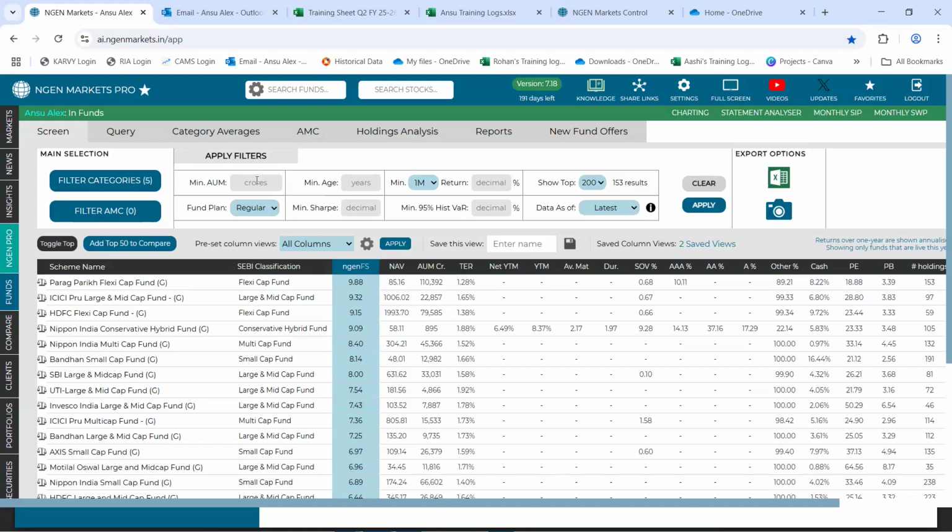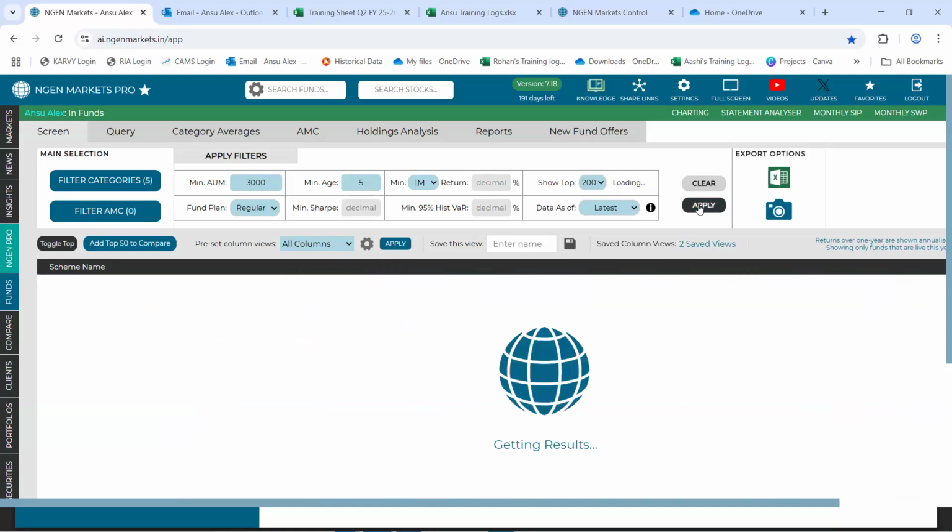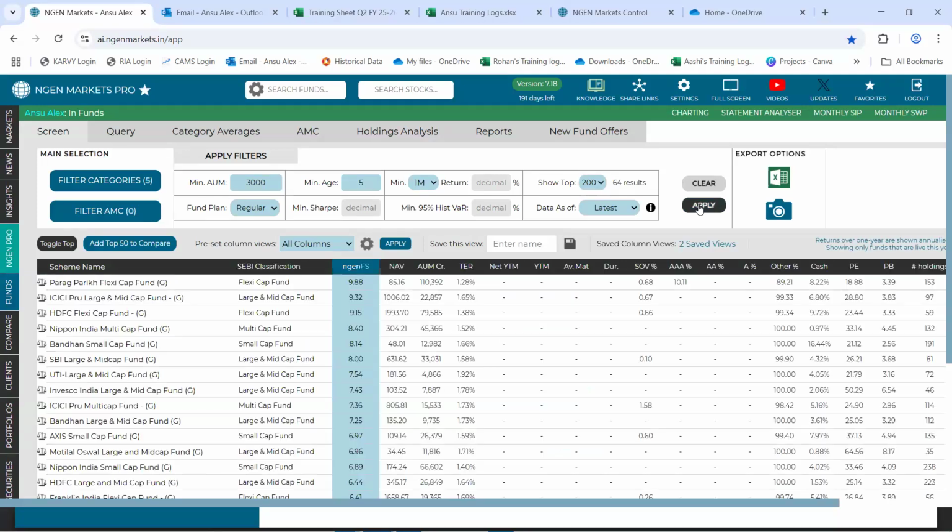So let's say, as of now, I'm just using two filters, which is AUM and age. So I'm just putting in, let's say, a minimum AUM of 3000 crore and a minimum age of 5. And any data that you put in this apply filters option, you need to make sure you click on apply so that the filter can take effect. Once that is done, now you can see our list of funds has been shortened. From 153, we are now left with 64 such funds only.